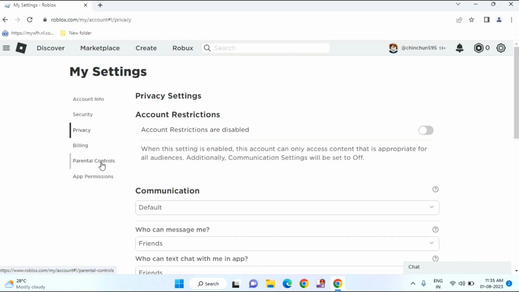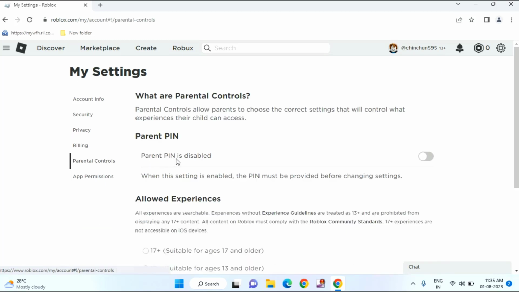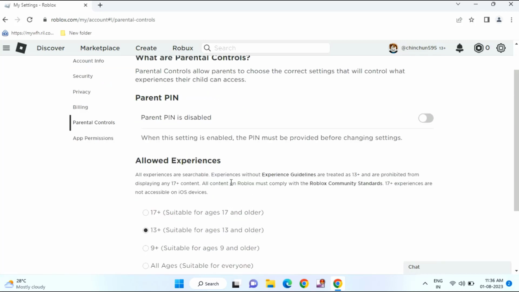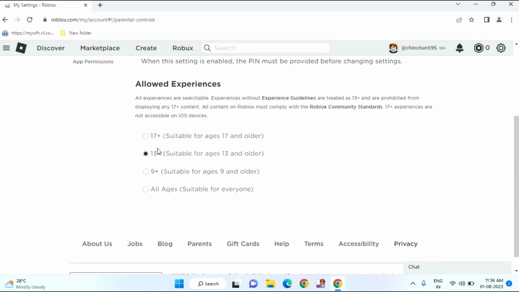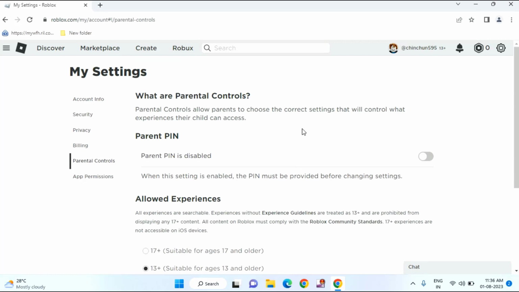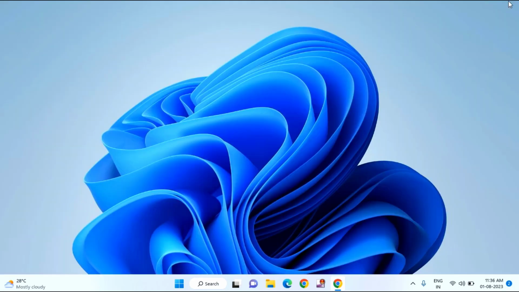After that, just click on this parental control. You have to make sure this parent pin is disabled. After that, here you can see you need to select 13 plus, suitable for ages 13 and older. You need to select this option. After selecting this option, close this window, and then you need to reboot your laptop or desktop. After that, hope your issue will be resolved.